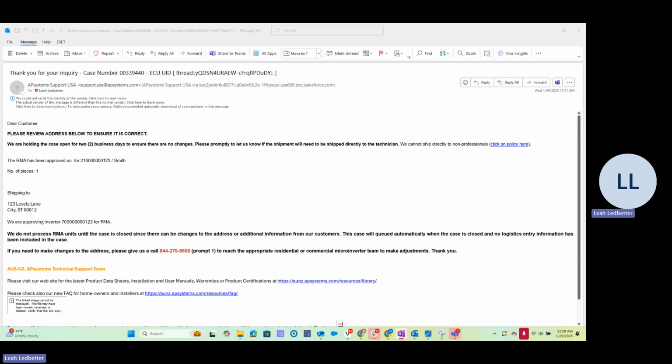Once we send the confirmation email, we keep the case open for 2 business days to ensure that there are no address changes. The case is then closed so that it can be processed by our shipping team. We would like to highlight the importance of using or CCing a team email contact when you confirm your shipping address. This ensures the email confirmation can be accessed by more than one individual on your team.